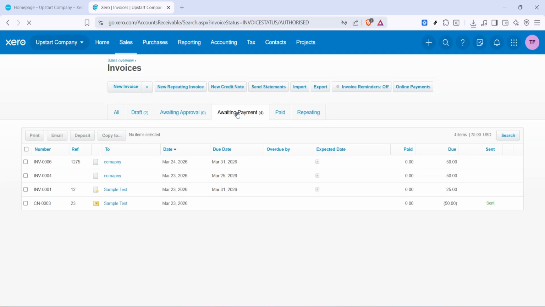Select the invoice you want to update, open it, and take a quick moment to confirm the details, like the customer, the due date, and the outstanding balance, so you know you're recording the payment against the right document.